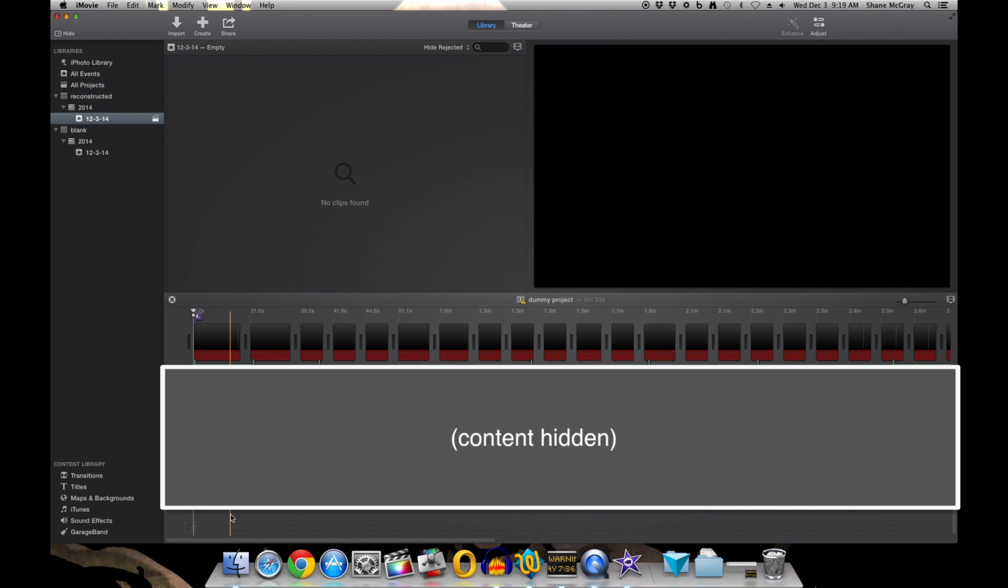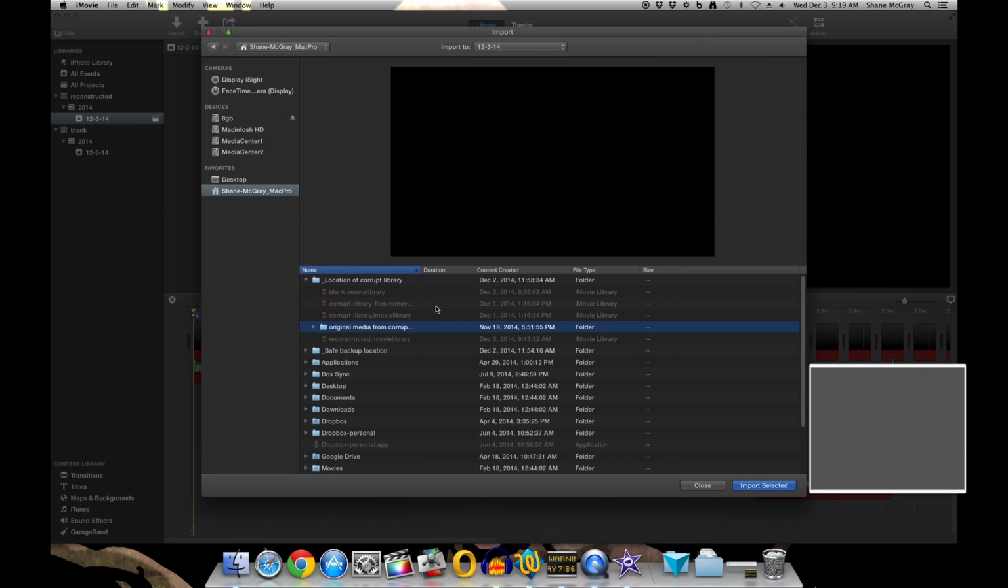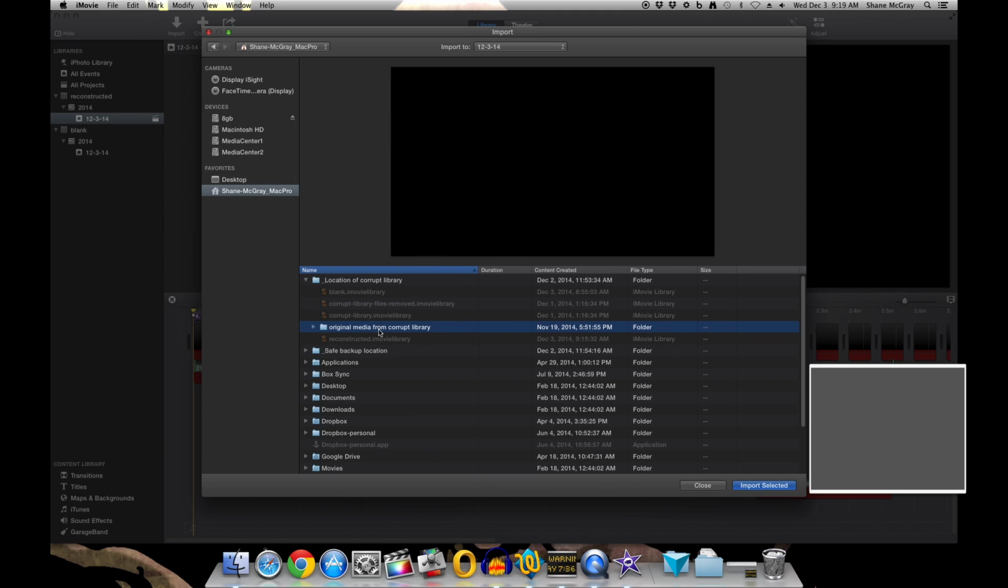Alright, now it still looks like it doesn't know where to find everything. And that's because we don't have any of the footage in this event or library. Still in our reconstructed library, I'm going to go to Import and find that original media from corrupt library folder. Remember when we copied that earlier? I'm going to select the whole folder and import.